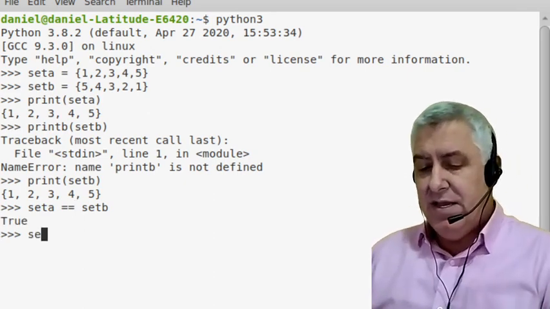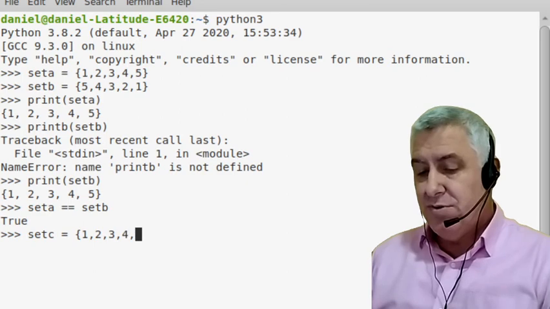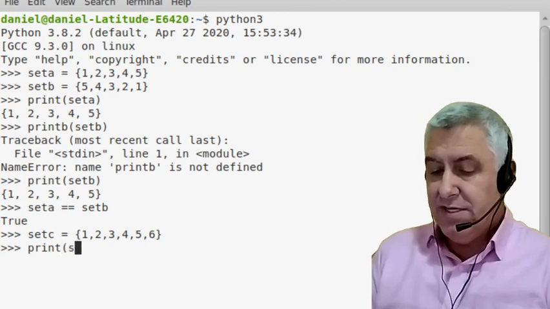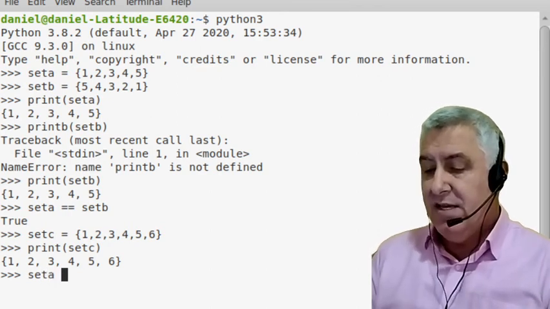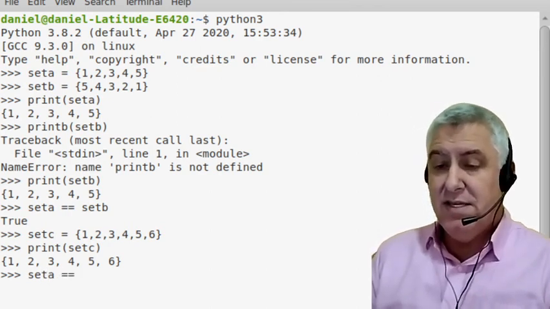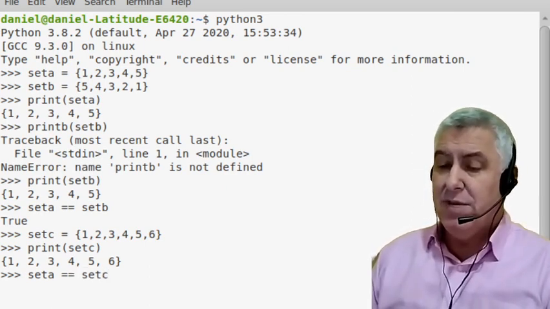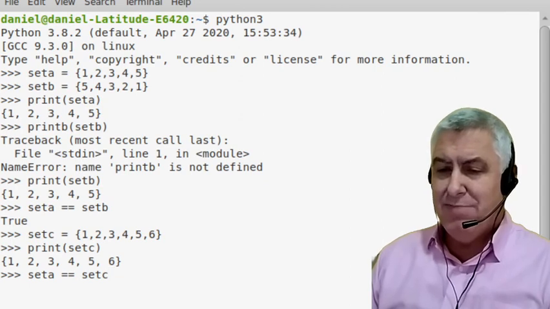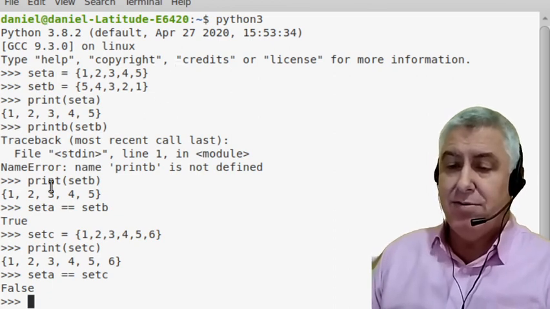And if I make set C equal to 1, 2, 3, 4, 5, 6, we can check that set C is initialized. Okay. Then I can check if set A is equal to, I can compare them, set C. So don't make the mistake of writing a single equal sign there. Most beginner programmers make that mistake, and then it's a problem. All right, so this is false because they're not the same. They don't have the same number of elements, and there's that extra 6 there.